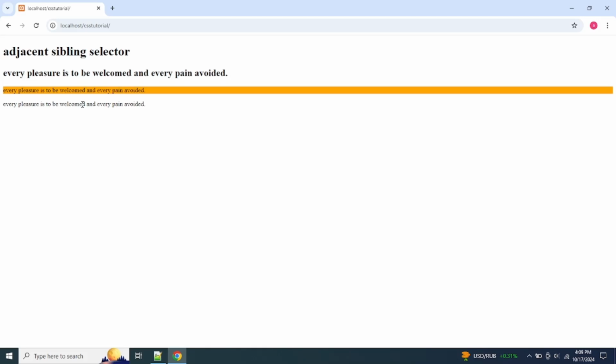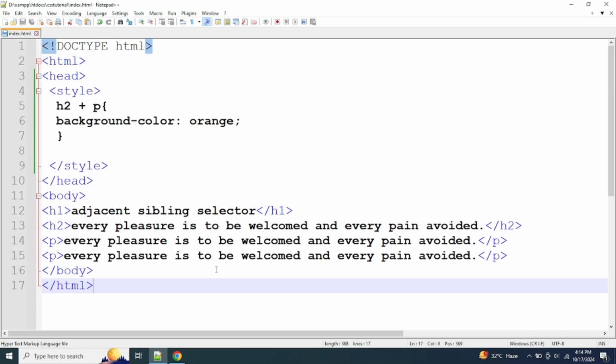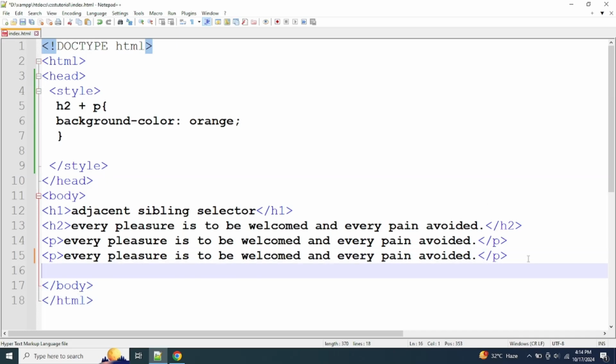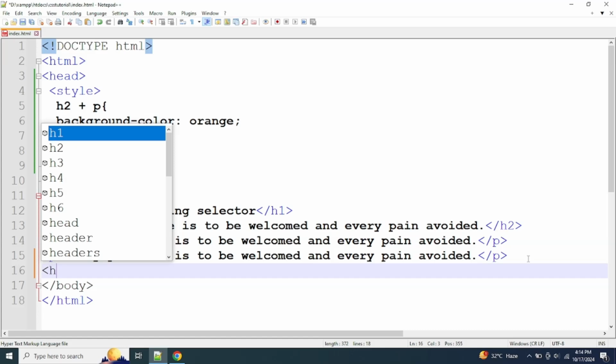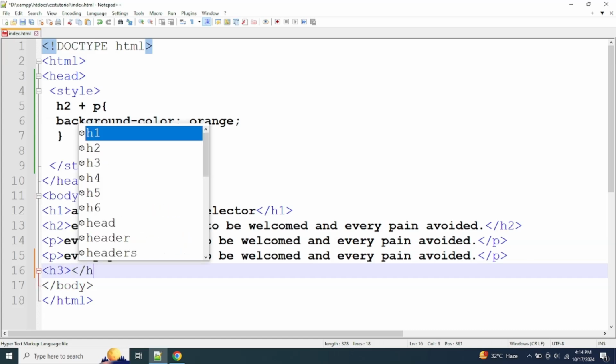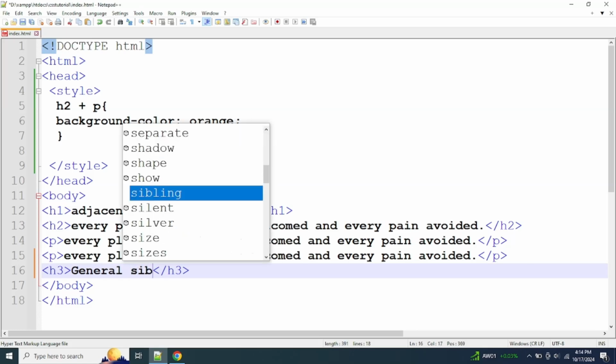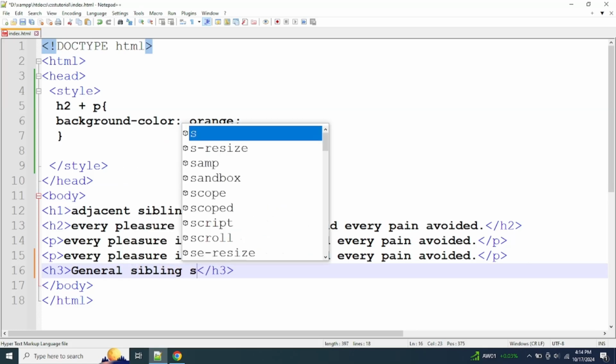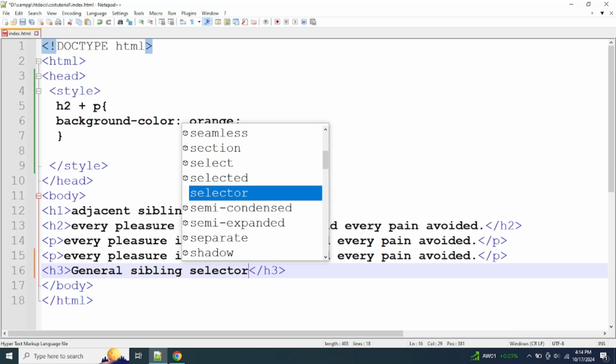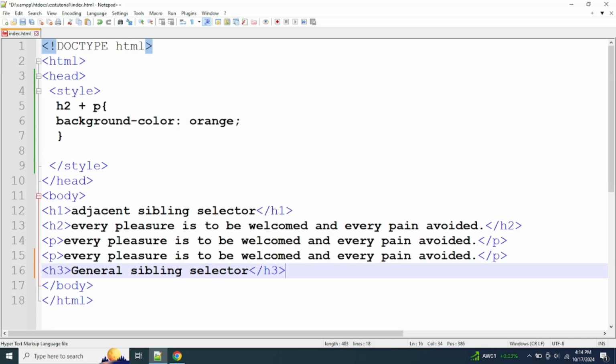And the second paragraph is not orange, not adjacent to H1. We will use the General Sibling selector. Open Notepad++ and underneath heading level 1 we will use heading level 3 and close the heading level 3 tag and use heading General Sibling selector.